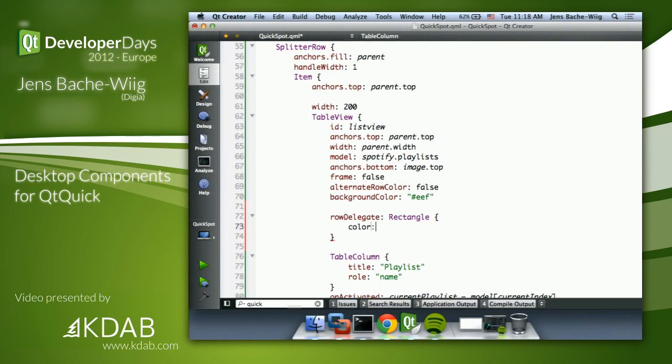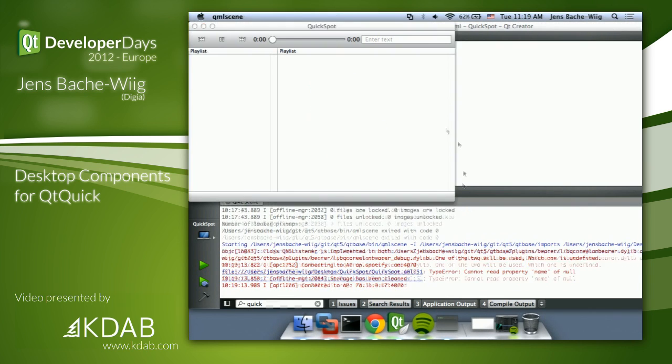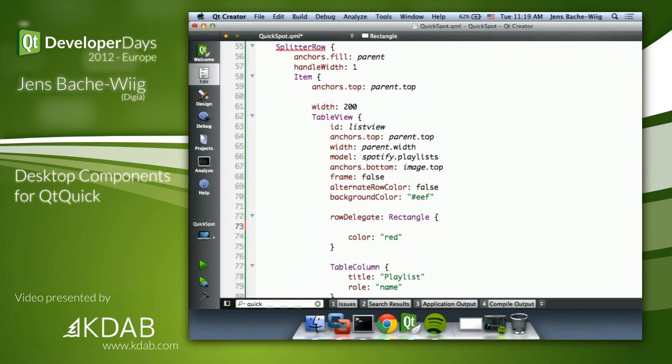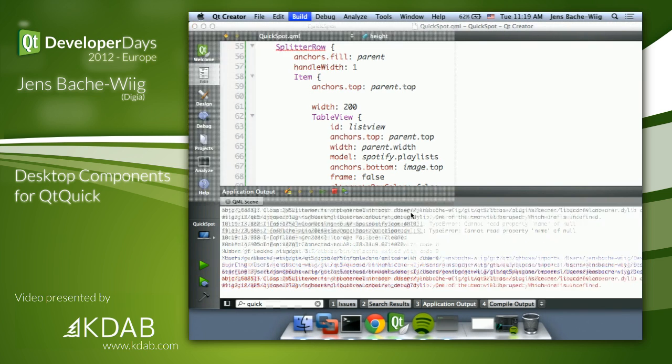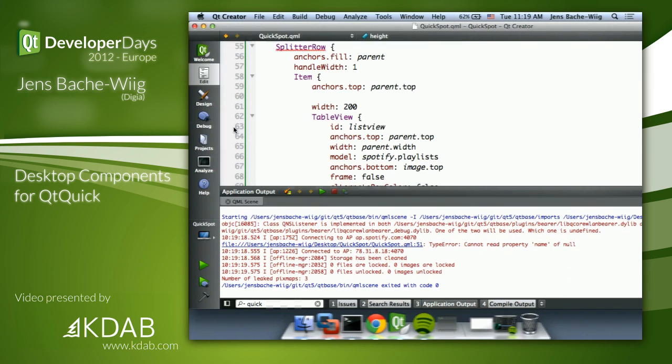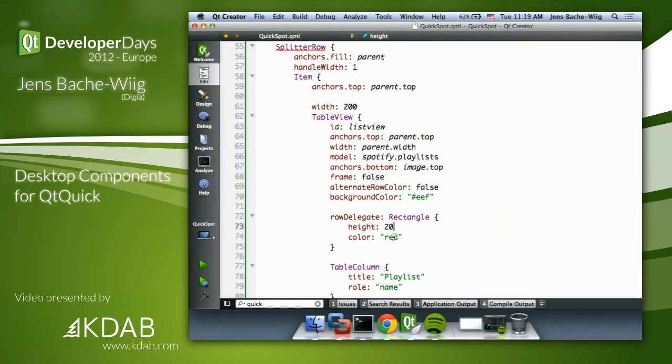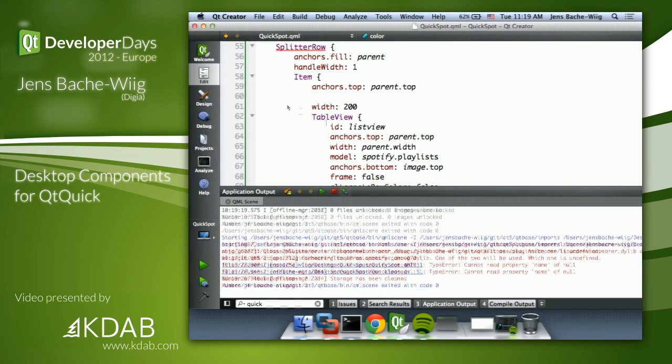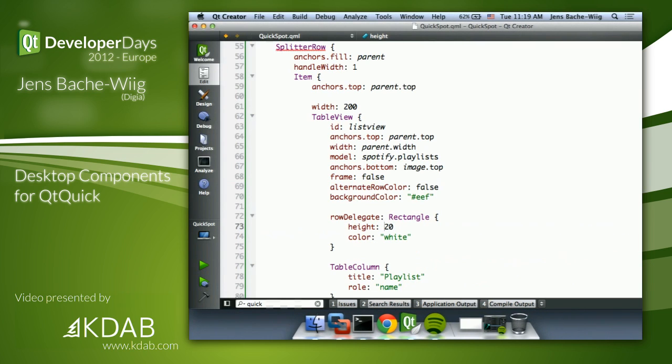Rectangle, color, red. Height should be if current, like now the problem is I don't remember my own API. Let's just try this first, see if I have done it right. We need to set the height. There you go. So now I just have a custom delegate for this thing. The color red is terrible. I'll just keep it white for now. And now we can do any sorts of crazy stuff in here.